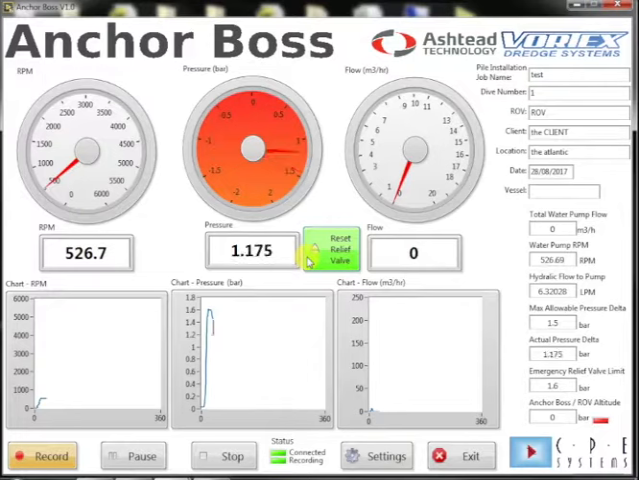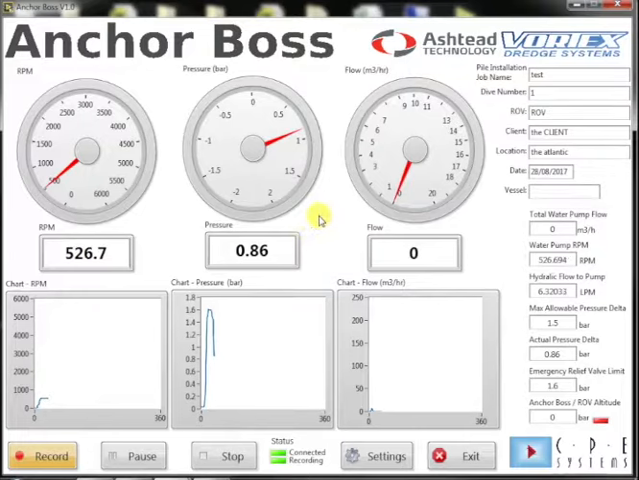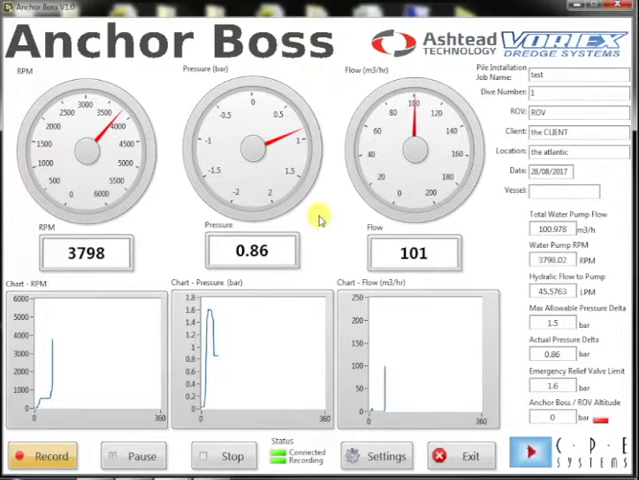relief valve. So I'll turn that down. It'll only work once we reduce the pressure. So click that. The orange is cleared. The valve is switched off. RPMs. Right. Now we'll stop the run.